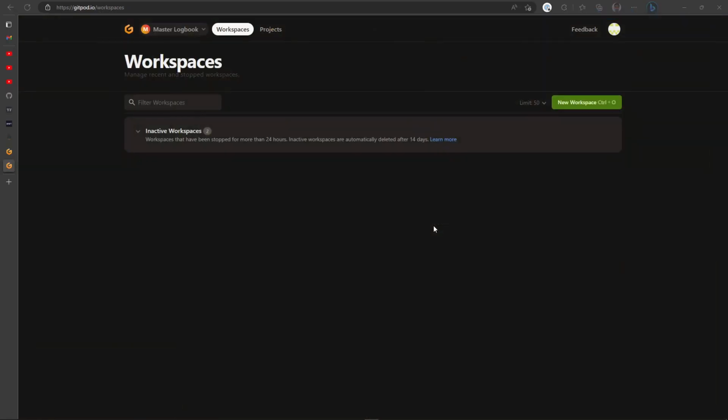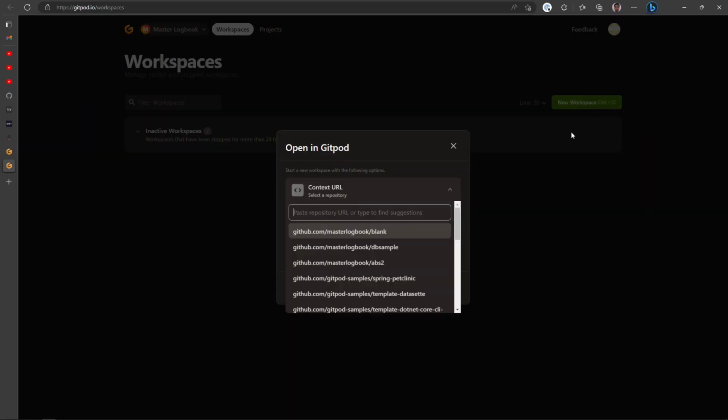Okay, moving on. I already signed up, so this is the dashboard. You do have workspaces and projects, but let's focus on how to get the machine up and running. So here's the new workspace. You just hit that, and it's just going to scan your GitHub repositories.